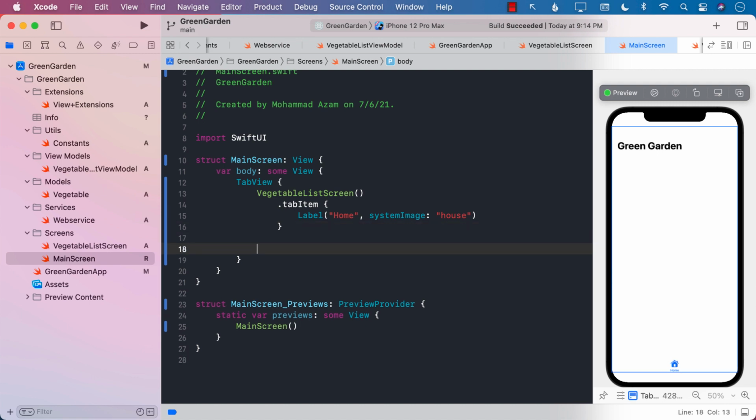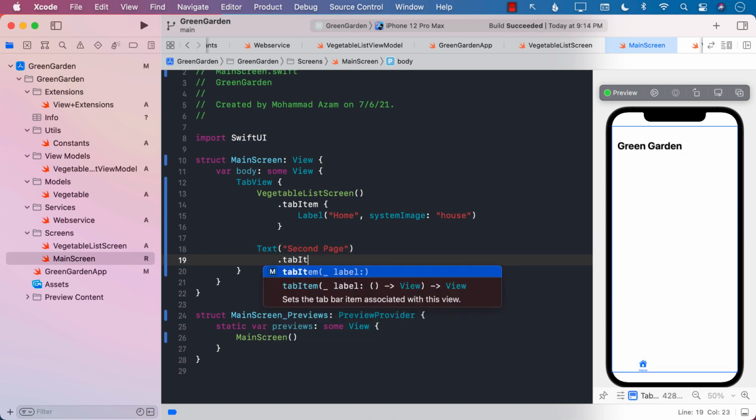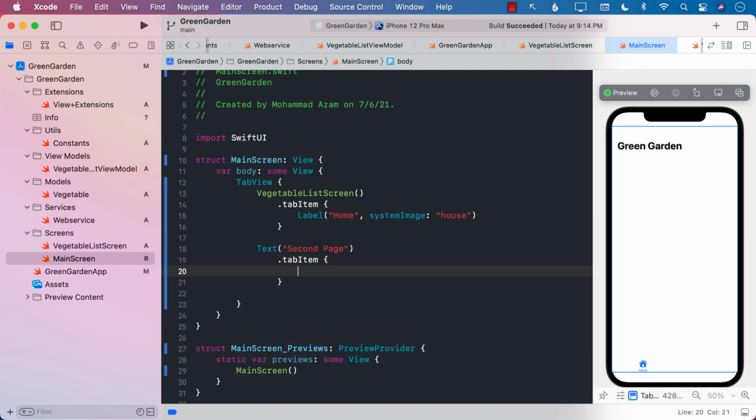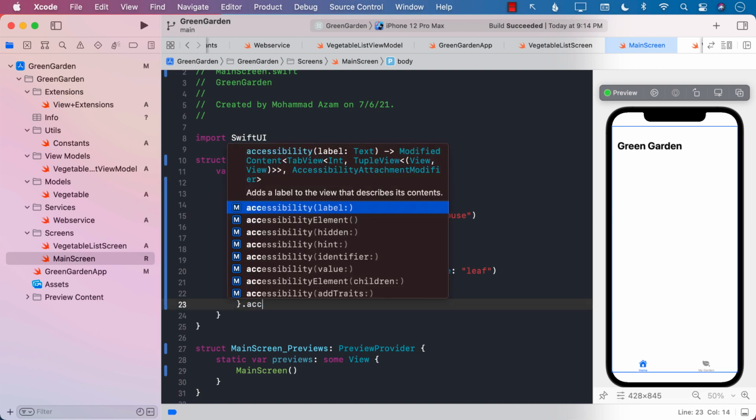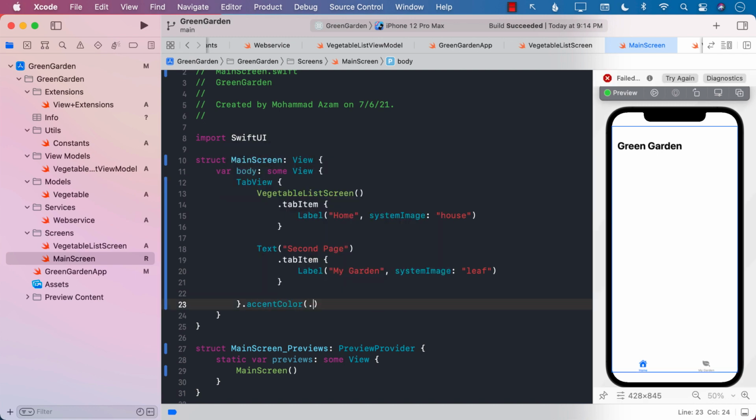And let's try to add another one. I'm just going to say second page or something, which we don't have, by the way. Dot tabItem, label, and I would say My Garden with the system image of a leaf. So there we go. We got two of these now. If you want to change the accent color, you can definitely do that. Let's see where this tab view finishes. We can simply go ahead and say accentColor, and I would use teal. And there we go. It looks much nicer.